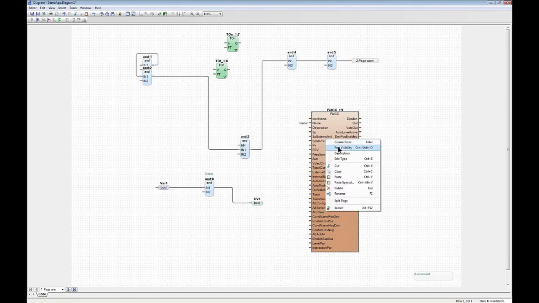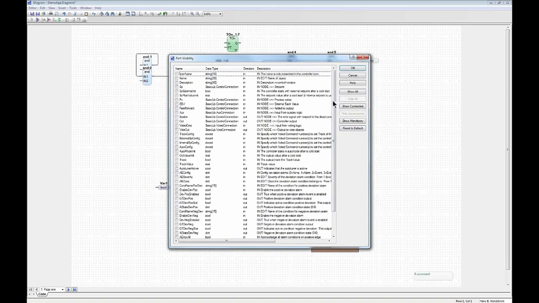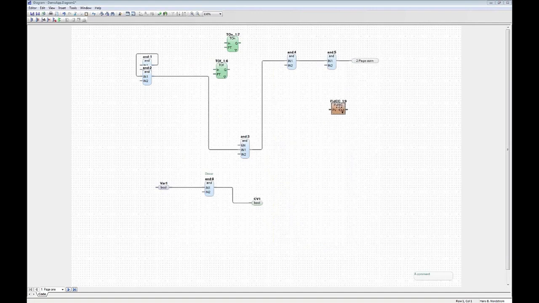But in practice, one will hide everything. You will perhaps connect the process value and the output, and that would be it. And this is now my PID controller doing exactly the same thing, but taking much less space.